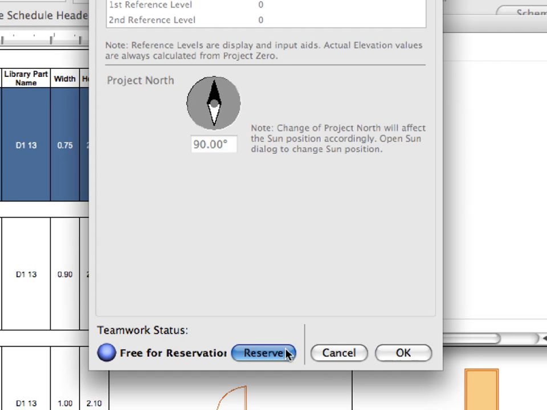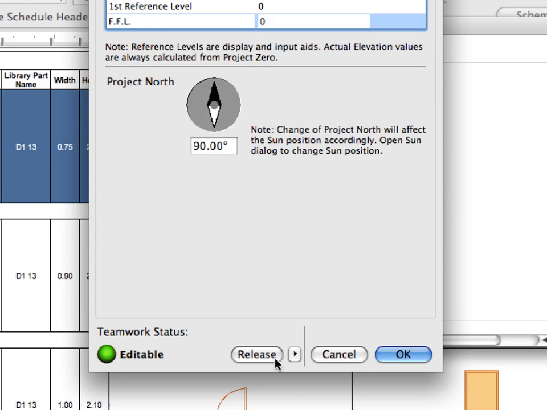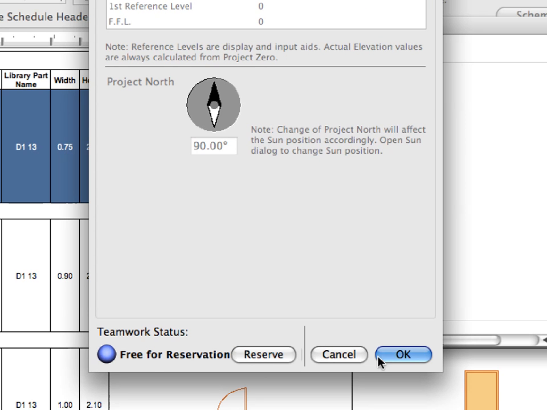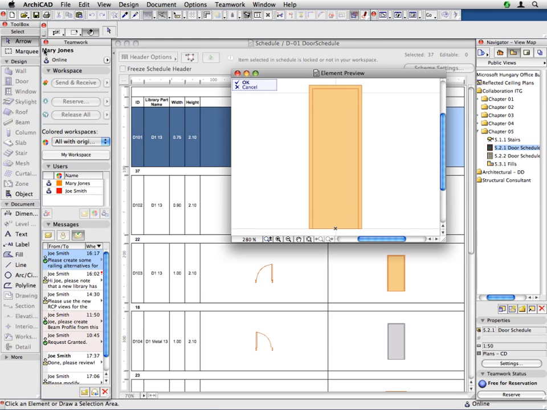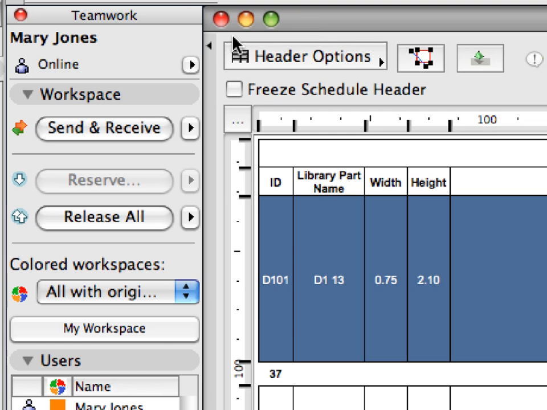Click the Reserve button at the bottom of the dialog to reserve it. Click the second reference level in the list of reference levels to select it. Then modify its name to FFL, which stands for Finished Floor Level. Then click Release to release your reservations, and click OK to leave the dialog. Mary Jones, our project leader, must make this change because Joe Smith's role does not allow him to change any of the project preferences.